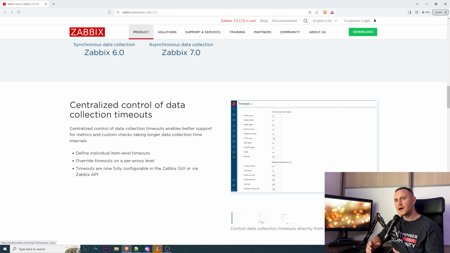And right now you have much wider flexibility to actually define that, because some items work fast, and that's good. Some items work slow, especially if you have some customized checks that are running some scripts. It is expected that they will run for 20 seconds, 25 seconds, but it doesn't mean that you need to enable this timeout setting for all of your monitoring in all of your servers. So right now you can define individual item level timeouts, override timeouts on a proxy level, and timeouts are now fully configurable in the Zabbix graphical user interface or using the Zabbix API.